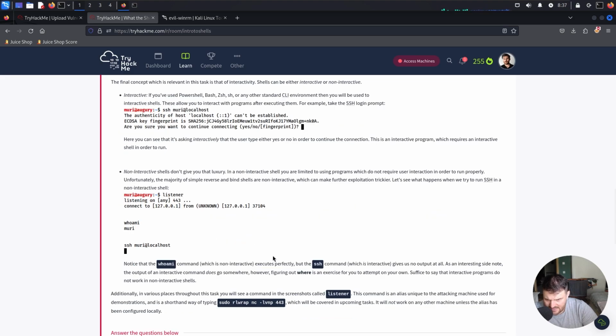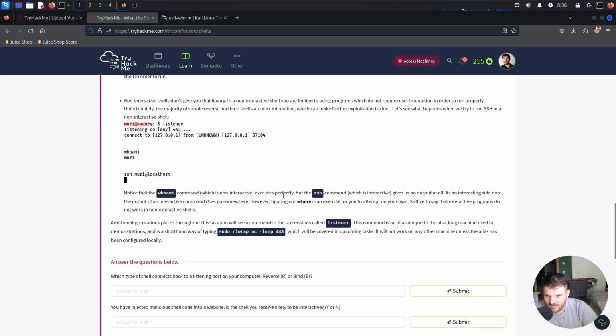Here we can see that after we receive the connection, pretty much you don't get anything. Notice that the whoami command, which is non-interactive, executes perfectly, but the SSH command, which is interactive, gives us no output at all. As an interesting side note, the output of an interactive command does go somewhere. However, figuring out where is an exercise for you to attempt on your own. Suffice to say that interactive programs do not work in non-interactive shells.